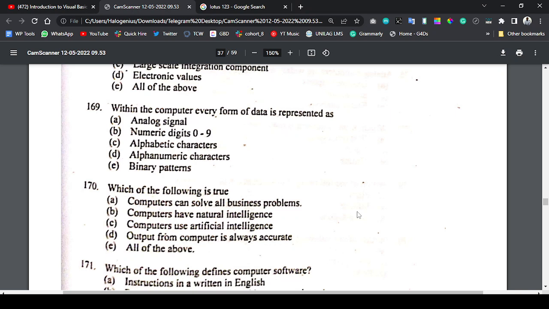I'll just choose D. The output from a computer is always accurate. If the computer is supposed to be an adding machine and you supply the operands 2 and 3, it will always give you 5 till next tomorrow. So the output from a computer is always accurate. That's what I'll choose.